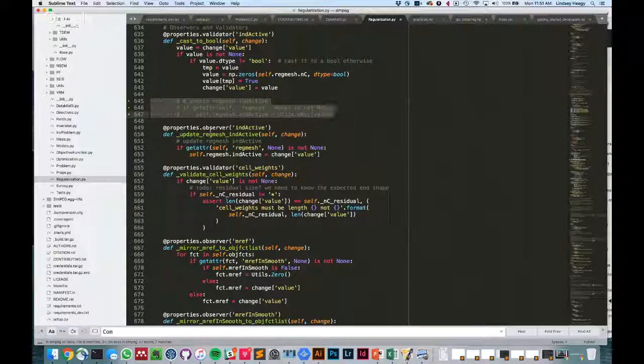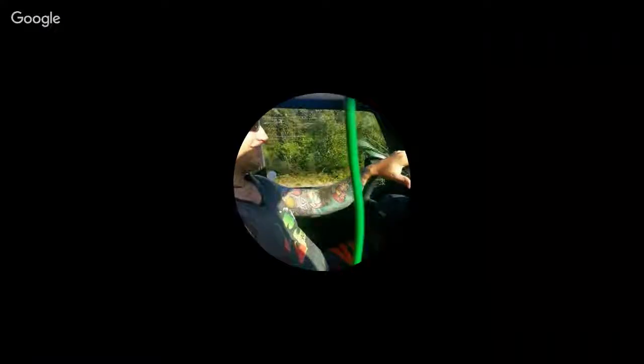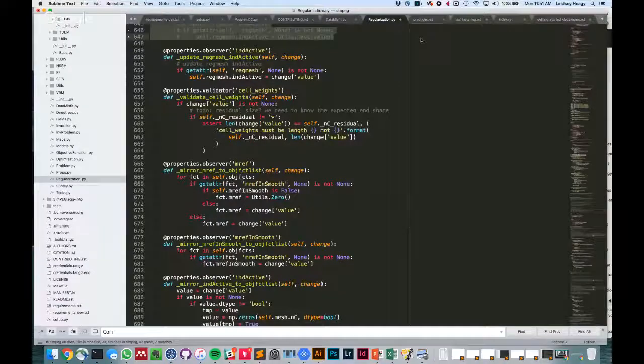Yeah, absolutely. So the validator is just sanity checking the thing. Does this make sense? And then observers are, do we need to propagate this change? Or should this have impacts elsewhere? So same thing with mref. We can check that, and then we also need to feed that to the children objective functions. So that's what all of these observers are doing.